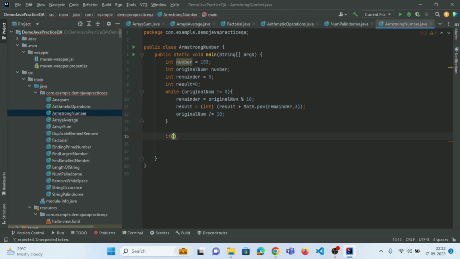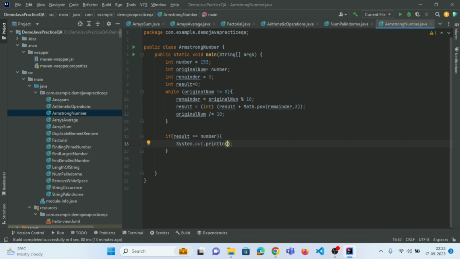चेक, एक इफ कंडीशन लगेगी, उसके अंदर हम चेक कर रहे हैं रिजल्ट इज इक्वल टू नंबर और नॉट, अगर है इक्वल टू, तो हमारा ये रिजल्ट वाला आउटपुट और नंबर वाला आउटपुट अगर सेम है तो हम इसे कह सकते हैं ये आर्मस्ट्रॉन्ग नंबर है। ओके, सो we can take the number and say is an Armstrong number.